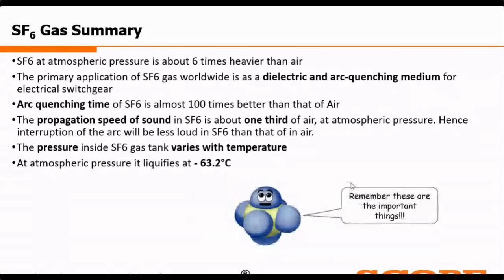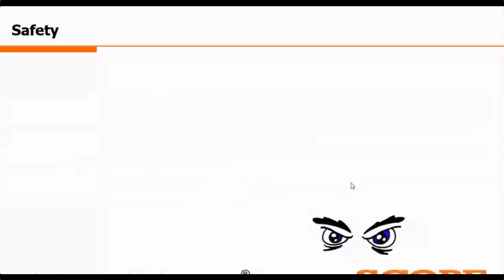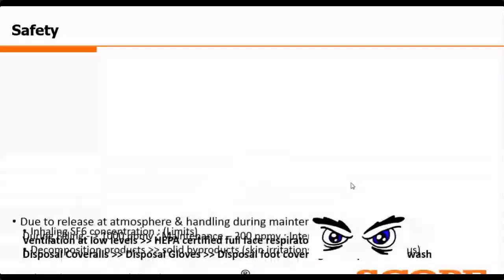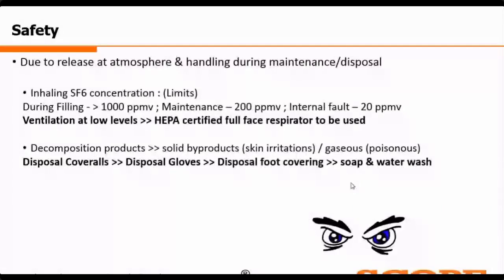Now, if we are talking about safety, this is very important generally for maintenance purposes, where the maintenance is happening. While we are doing the maintenance, we have separate guidelines provided by the IEC or CIGRE regarding the inhaling of SF6 concentration. During filling you can inhale above 1000 ppmv. During maintenance and after an internal fault, the inhaling limit is automatically reduced. Now there is a reason for that.